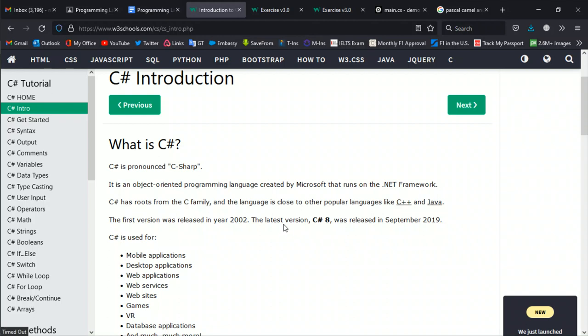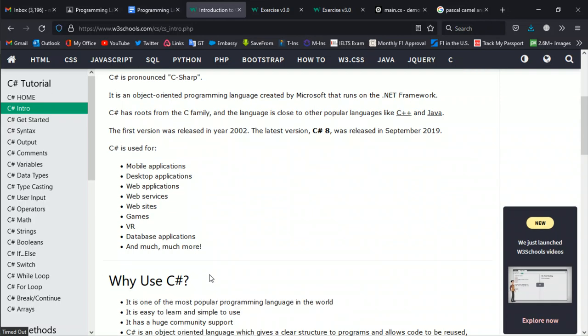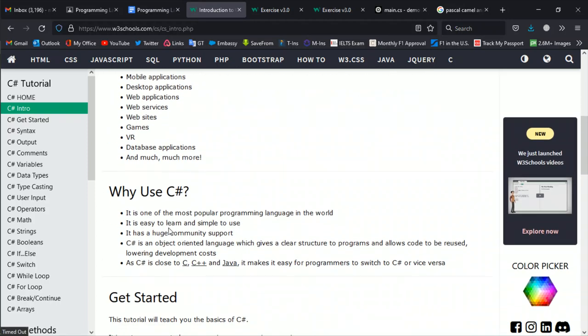Okay, so the latest version is C sharp 8. It was released in September 2019. C sharp is used for, so why are we going to learn C sharp? What can we do after learning C sharp? We can do mobile applications, we can build desktop applications, web services, websites, games, VR, virtual reality, database applications, and much more. Something is missing, maybe machine learning, automation. Where is that? Okay, let's see why use C#.